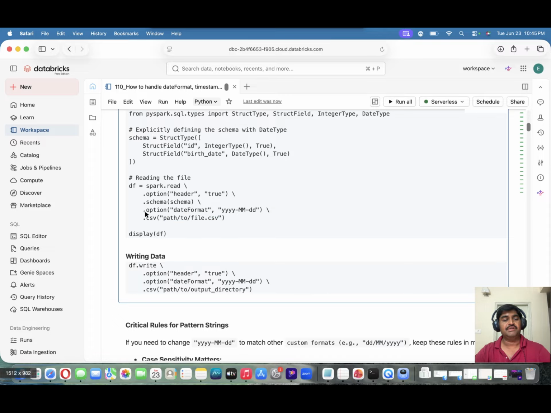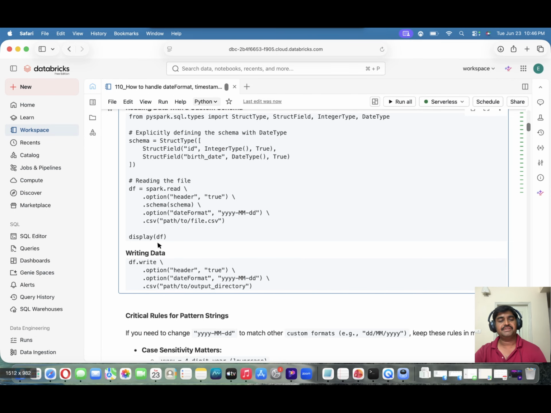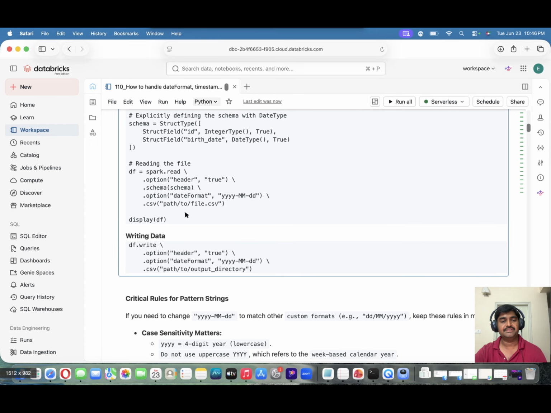And here, what we are additionally giving is .option. The option here is dateFormat, in which the F is a capital letter, and we are passing the date pattern here. It is the pattern in which the date values are required as output. I require year, month, date. So this is how we can read the CSV file by passing dateFormat. And after reading that, how do we write this result?